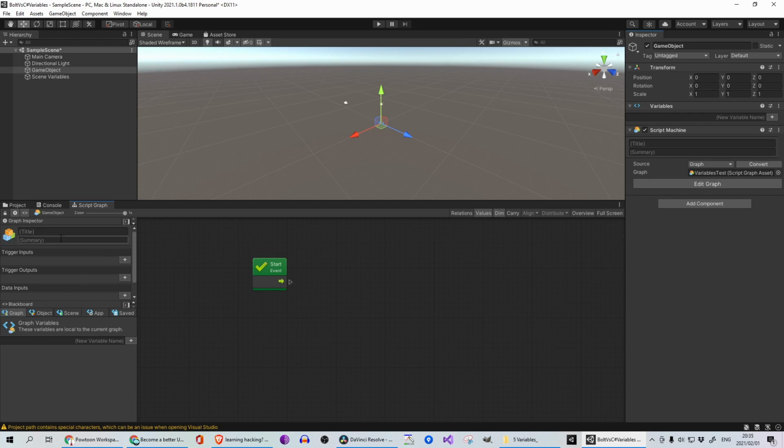So we have our graph inspector on the left, and I haven't discussed this with you guys yet. So graph inspector, when you create your script machine, you'll see there's a title and summary. So you can just give it a title. This is just for your own use, just for maintenance purposes. Testing simple variables. And this has no impact on how your script is actually used. It is just a description for you or for members of your team.